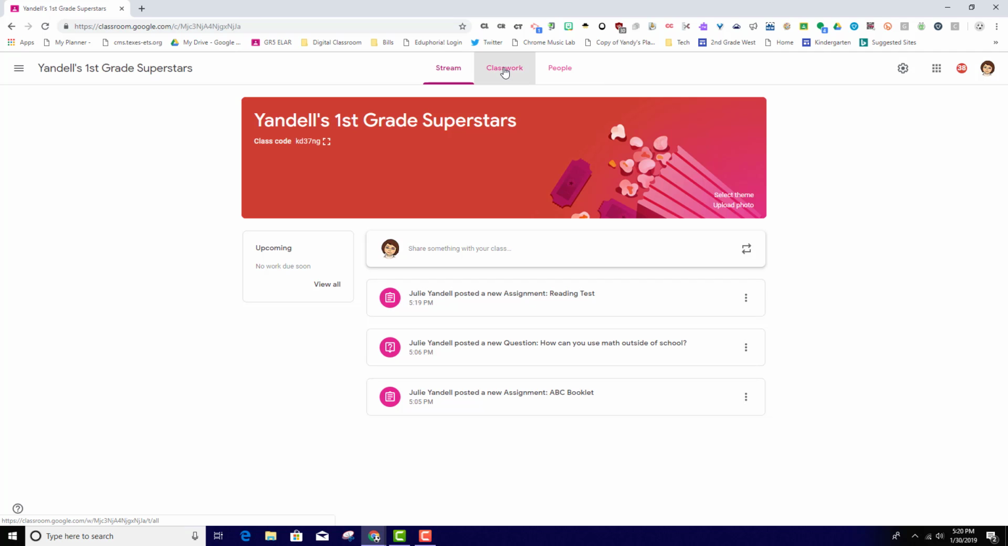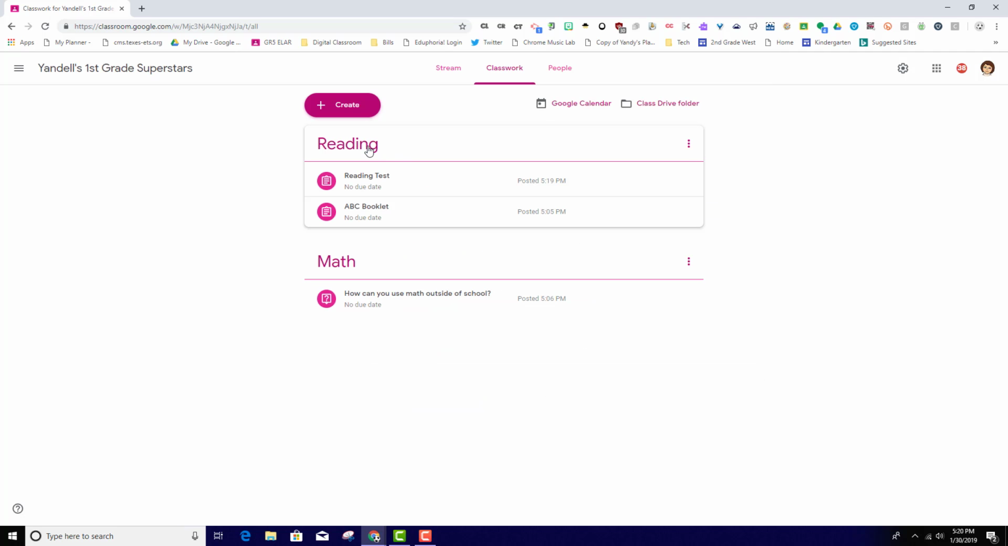Just always direct your students to the classwork page and then tell them which topic to look under for that assignment. You could name your topics. You could do a topic by the week, and then all the assignments within that week could be filed there, however you want to set it up.